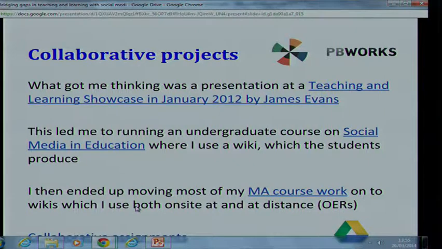And this came from an idea. We have at this university teaching and learning showcases, and the Faculty of Humanities particularly runs a couple of these every year. I went to a presentation by a guy called James Evans, and he was talking about the way that he used Wikipedia. He got his students to go onto Wikipedia, look for subjects that they were interested in and start editing it. They would find a particular topic and do that.